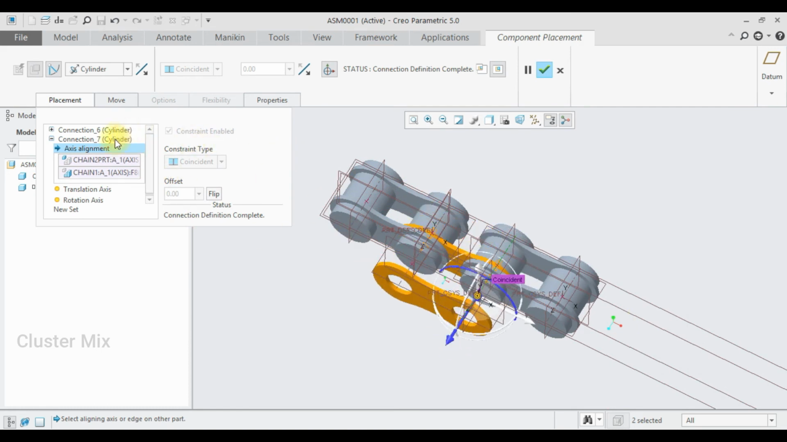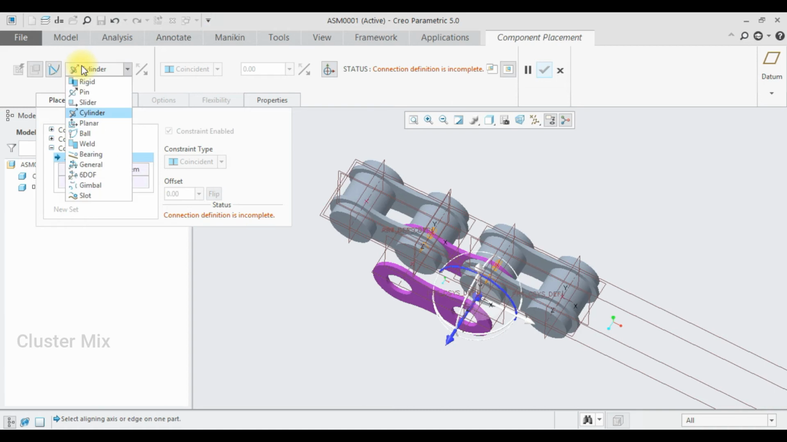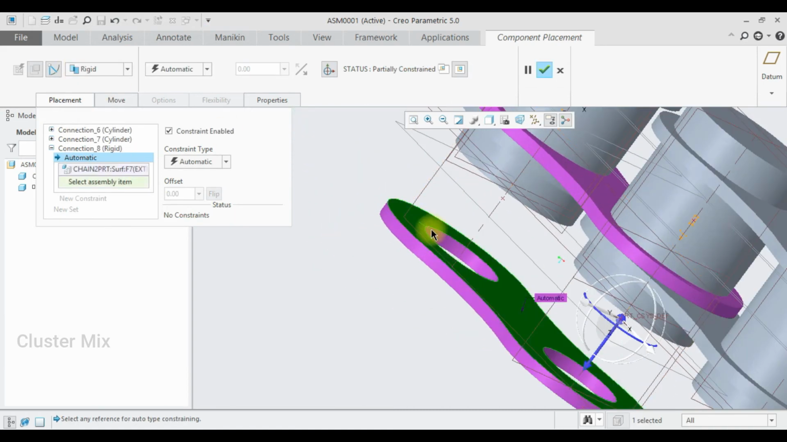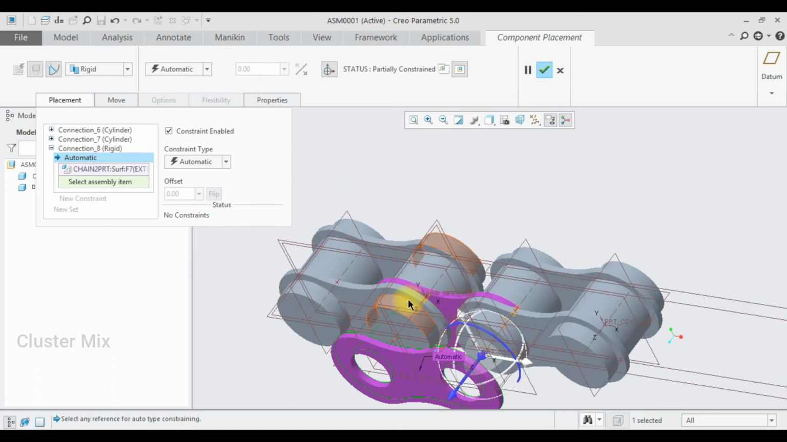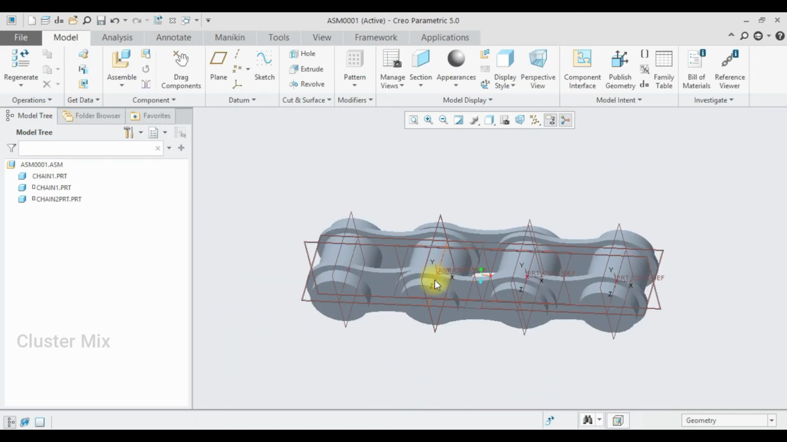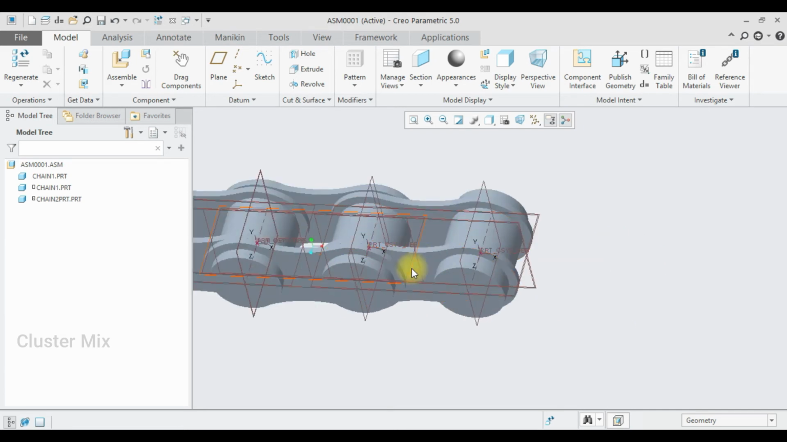And I'm going to move this one like this and select the new set, and here I'm going to select the rigid option and select this face and then this face of the outer chain and then give a check mark to it. And again I'm going to select the chain by selecting the assemble command, and again I'm going to import another chain.